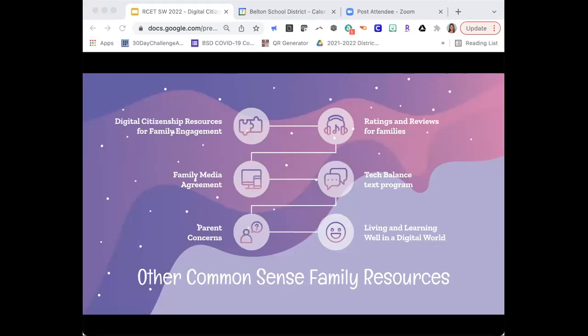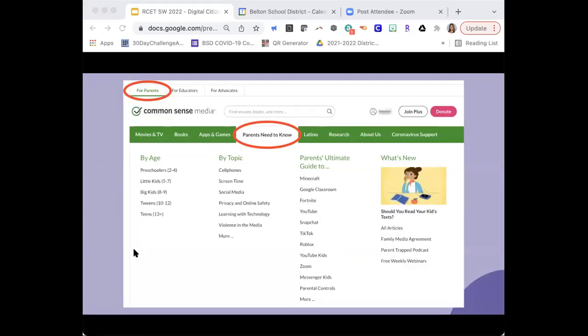And then parent concerns. So you can find articles, videos, and Q&As for parents and caregivers on their really pressing questions regarding technology. So there's stuff with screen time, there's stuff with social media and kids, different things like that. The Living and Learning Well in a Digital World resource has tips and recommendations for parents on using technology with young kids, especially. So those are just a few of the resources for parents and families that are online.